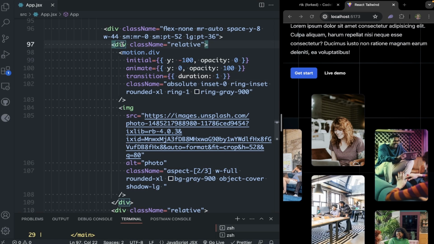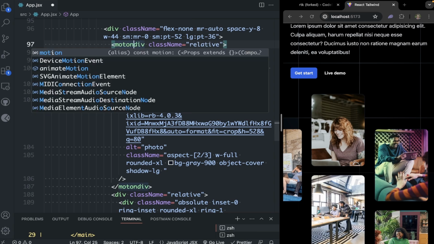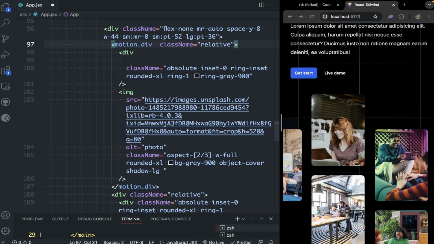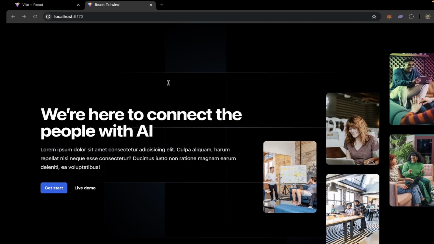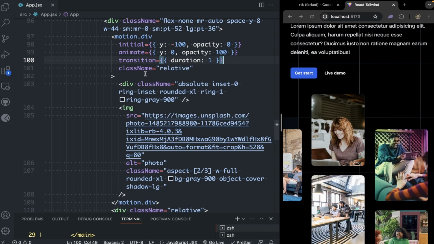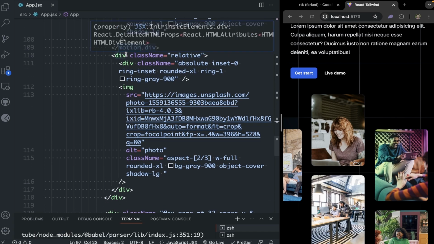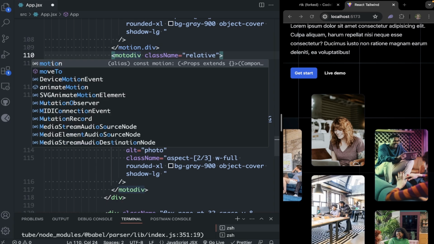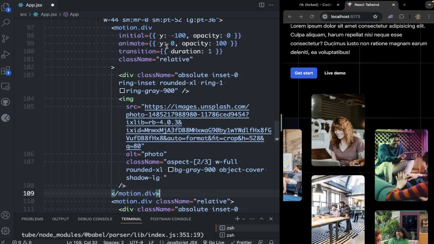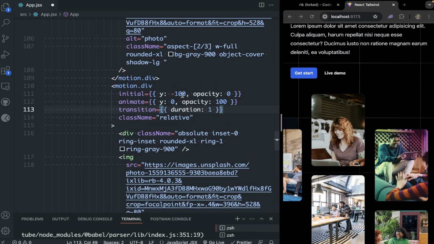oh, I should add this to this div, copy it, delete this, and add to the div that has the relative class, motion.div, and I'm pasting in here. So I'm going to add another div that has the relative class. So I'm going to add motion.div. For this, I'm going to copy these properties and add to here. Only remove the negative 100.